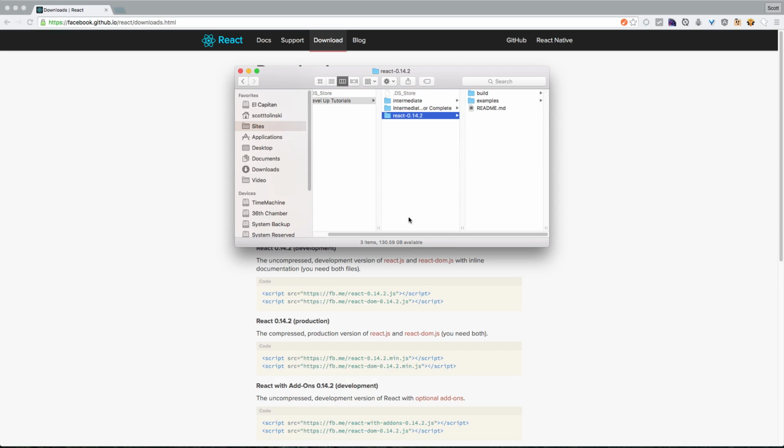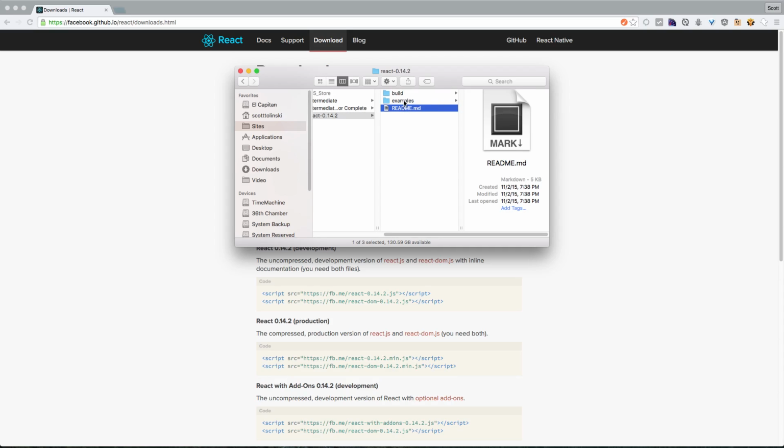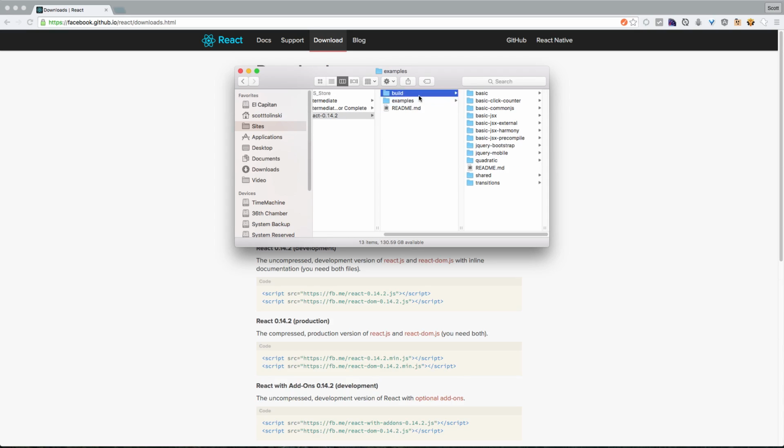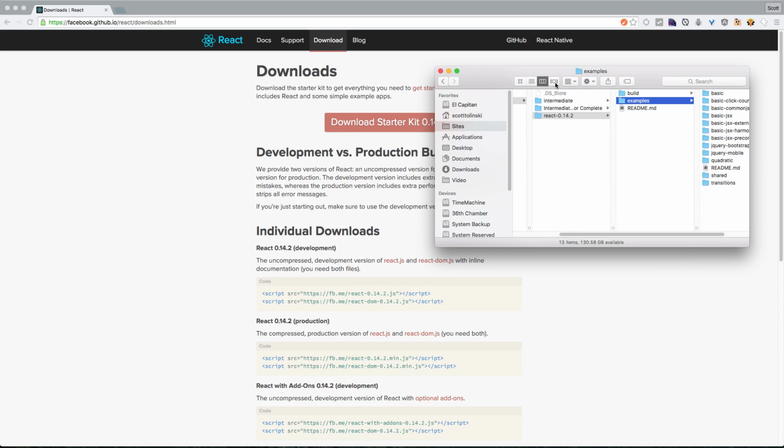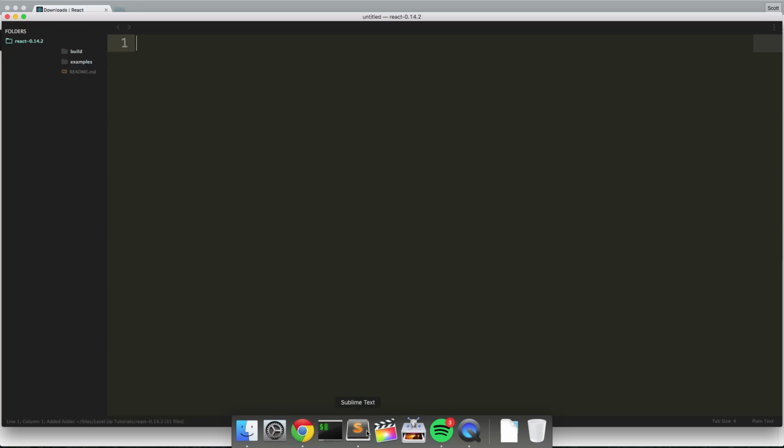What you'll notice is that we have a README inside of here, we have some basic examples, and we have this build folder. Now, we could go through these basic examples and look at these and just see what's going on. However, I think it's important to just get going and get started off with the quick hello world example. So what we're going to do is we're not actually going to write React code in this video.